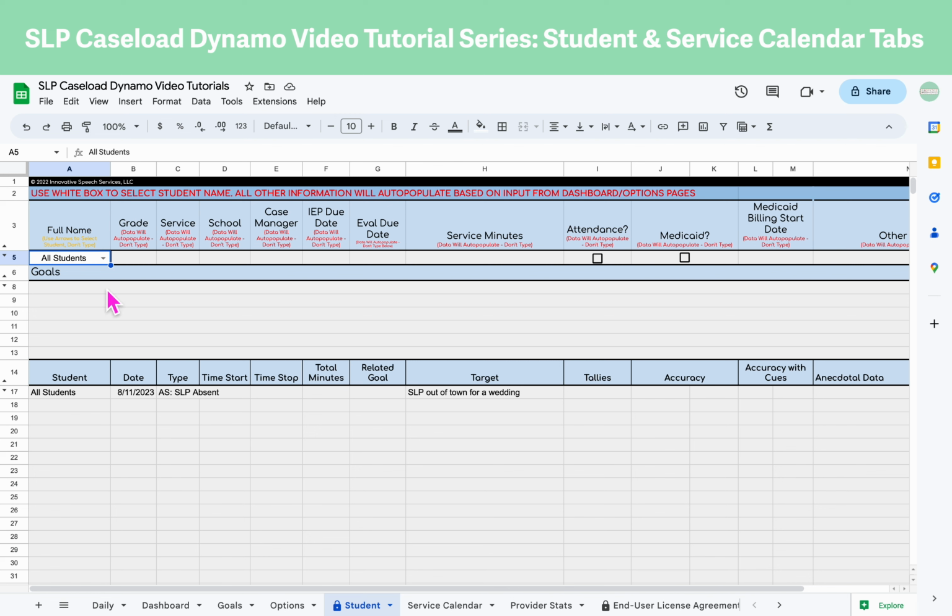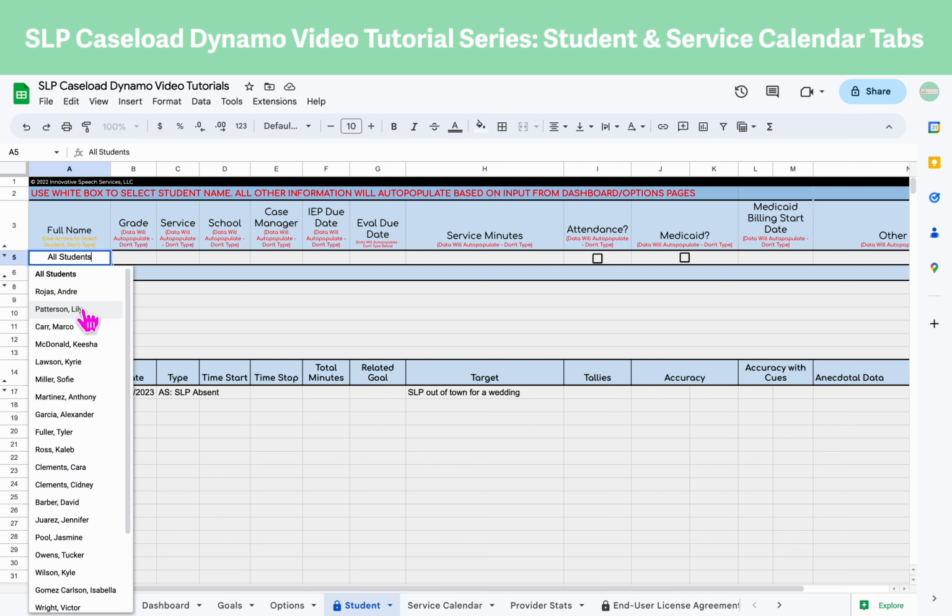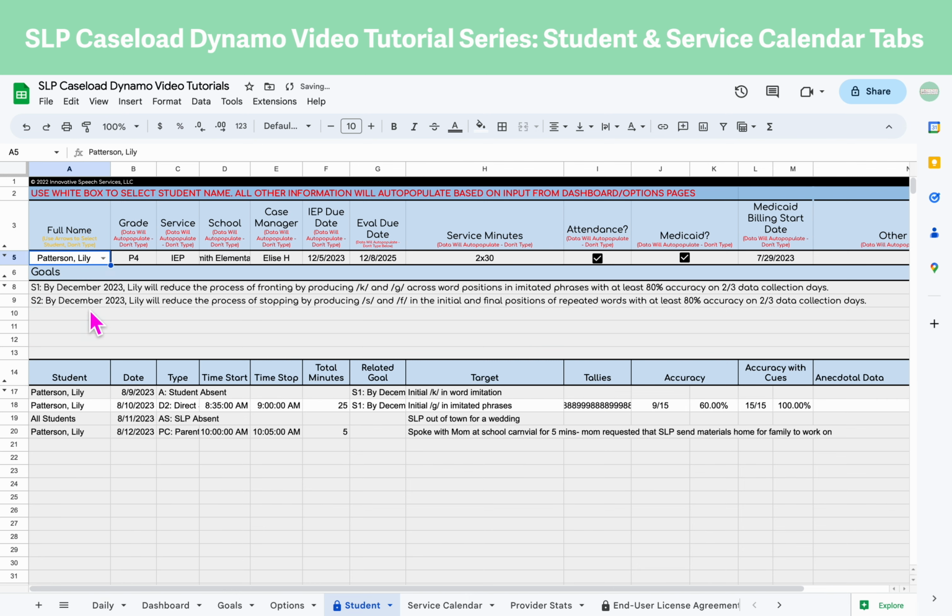First, you'll use the drop-down arrow here to select the student whose information and data you want to view. So we're going to look at our example student, Lily Patterson. Once the student is selected, their information from the dashboard tab will automatically populate to the right of their name here. And then the goals from their goals tab will automatically populate below their demographic information.